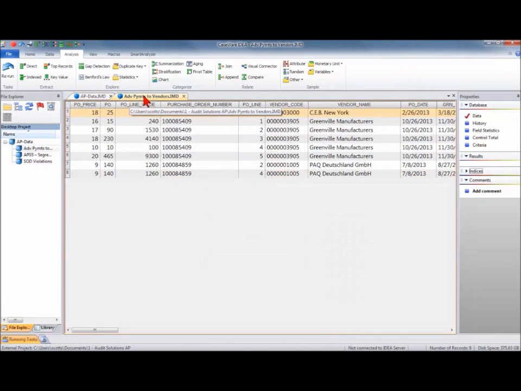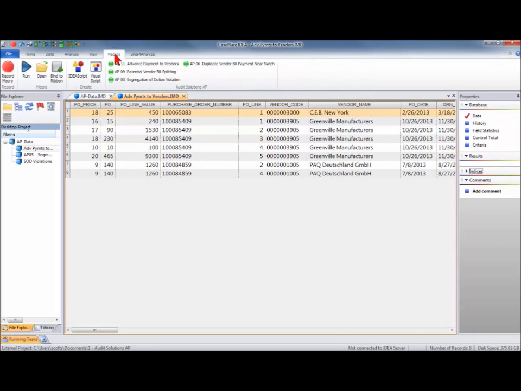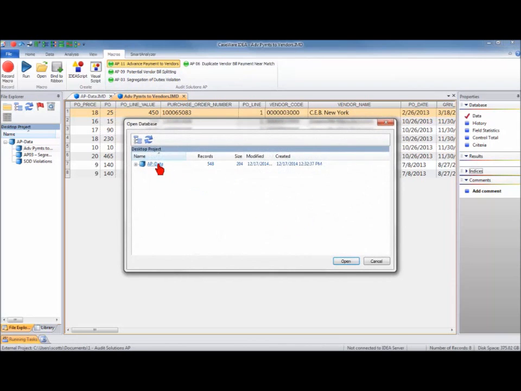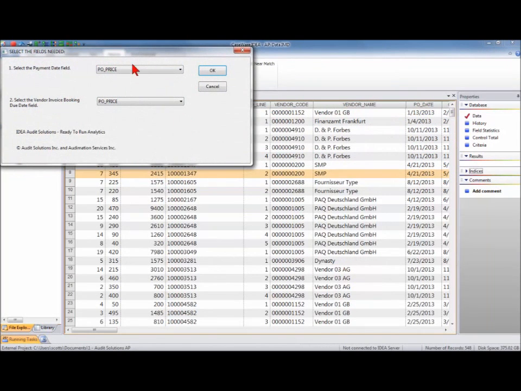Again, there is a script inside of the AP Audit Solutions package that will allow you to walk through this, get a consistent output with a consistent name, and allow you to do it time and time again. Jump over to the Macros tab, and we're going to choose Advanced Payments to Vendors. We're going to select our data set and answer the simple question.